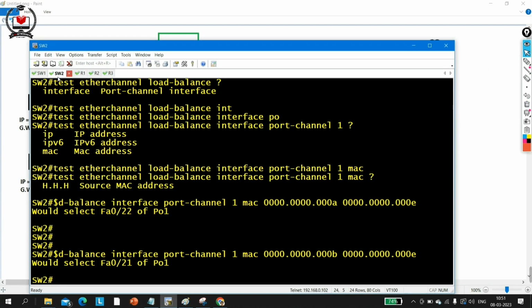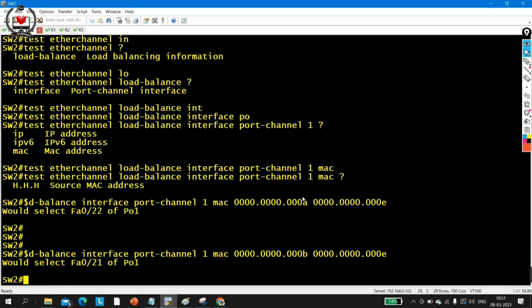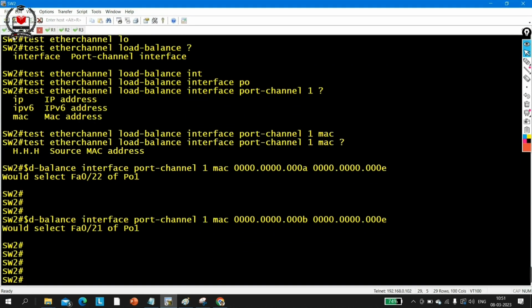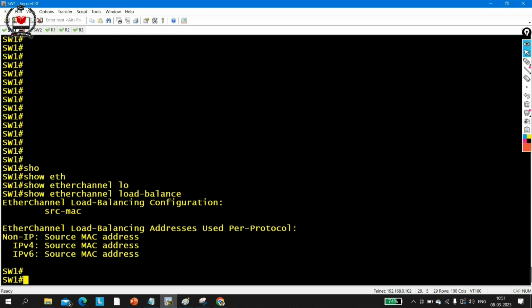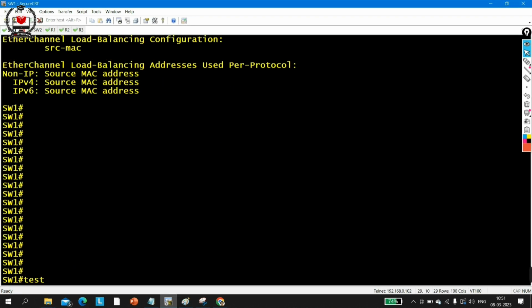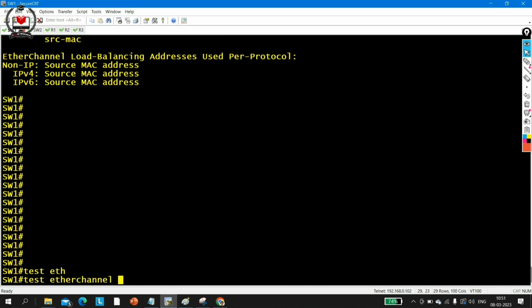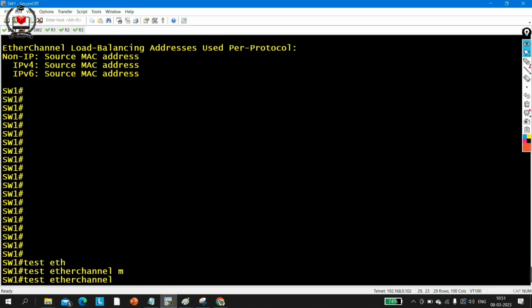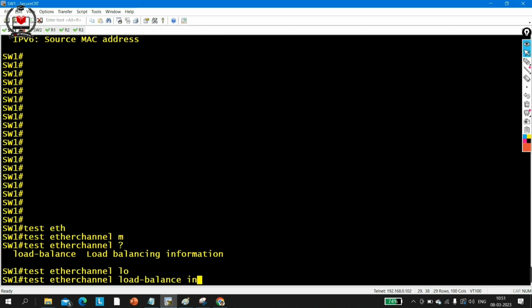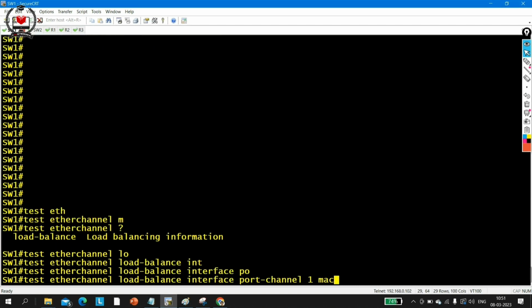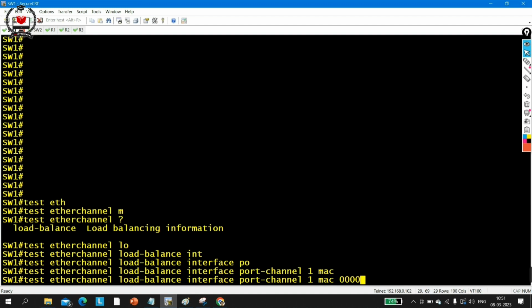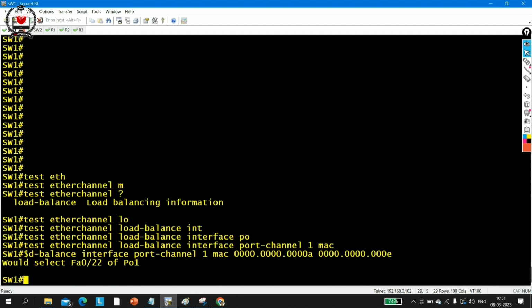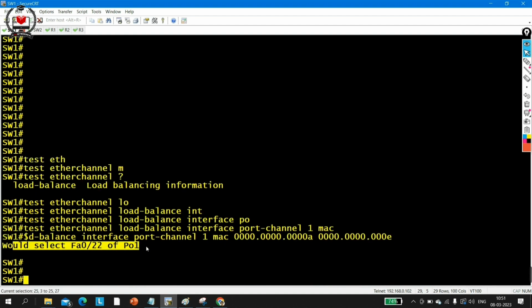Let me take you to switch number 2. I was running this command on switch number 2; let me run this command on switch number 1 as well. Test EtherChannel, then load balance, interface port channel 1, MAC, and source is 000.000.000A and destination is 000.000.000E.